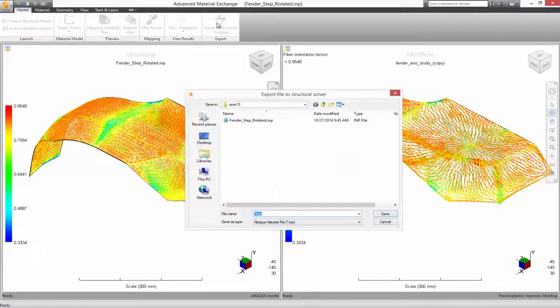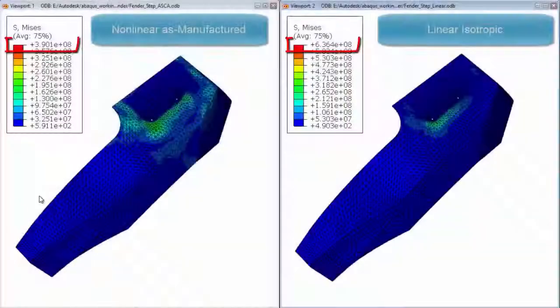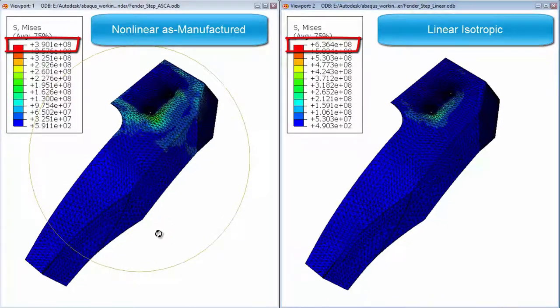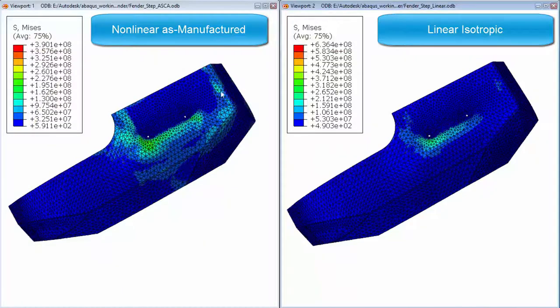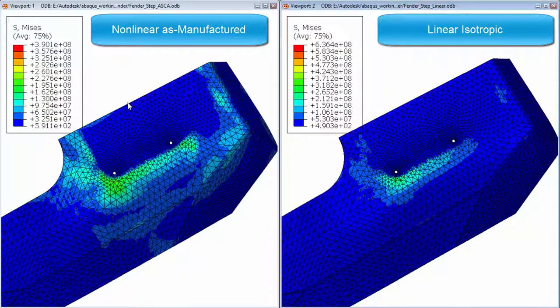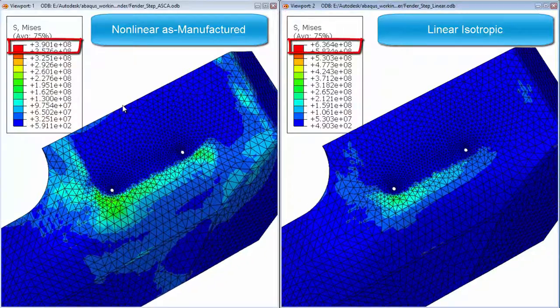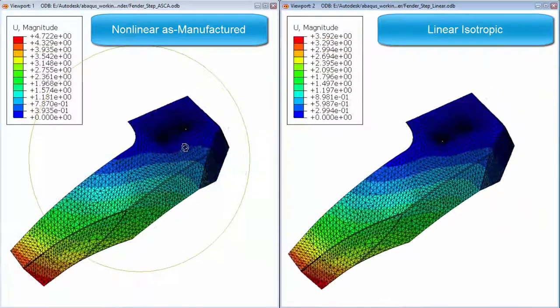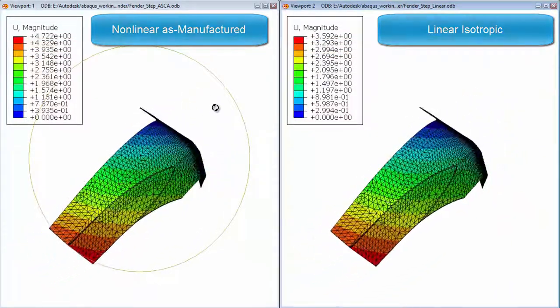Advanced Material Exchange will output a new input file for the structural analysis, which will require the use of Autodesk Simulation Composite Analysis to generate fiber orientations and predict material nonlinearity and failure. The robust convergence technology embedded within Autodesk Simulation Composite Analysis allows users to simulate material nonlinearity and identify failure for an as-manufactured structure for both thermal and mechanical loadings.